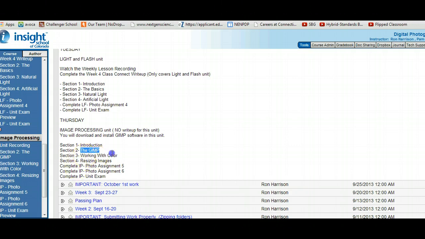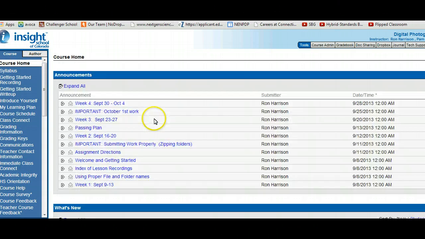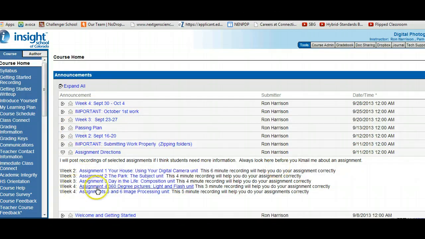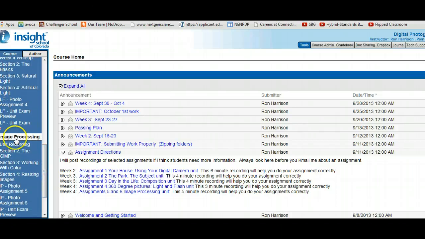You're going to learn about working with color, learn about resizing images, then you have 2 photo assignments in the unit exam. And of course the photo assignments, as always, I have posted them in the assignment directions announcement. So I go to the announcements, assignment directions, and you can see that I've posted these short videos, 3- and 5-minute videos on how to do those assignments. Let's go ahead and we'll run through fairly quickly image processing unit.